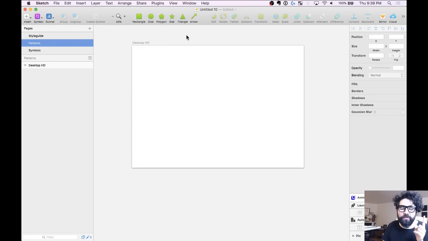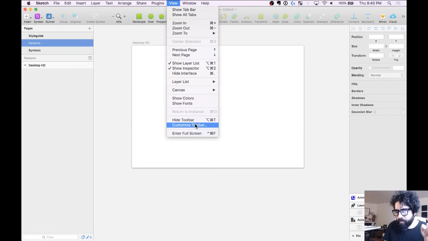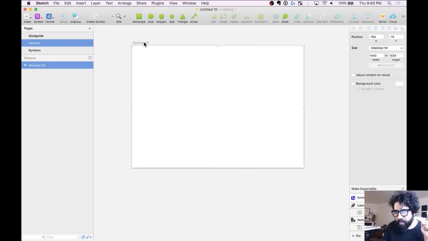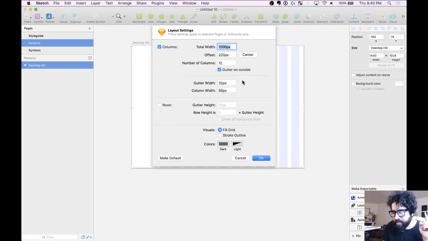And the first thing that I want to do is actually create a layout grid. For this one, we're going to use a layout grid of 1200 pixels, okay? It's like the default on other CSS frameworks like Bootstrap, which is 1200 pixels, the widest you can go, other than full width. So I'm going to go to View, and obviously you want to select your artboard. View, Canvas, Layout Settings, and then here, apparently I already have 1200 pixels.